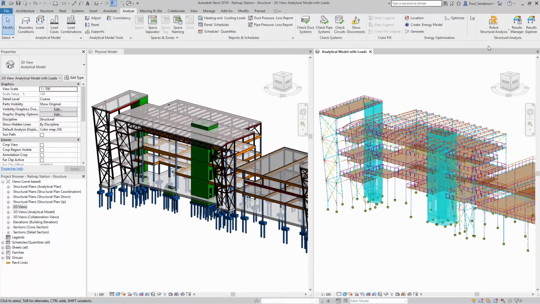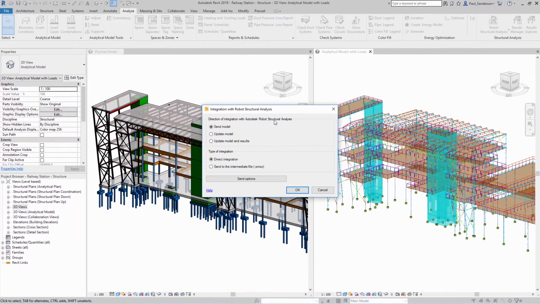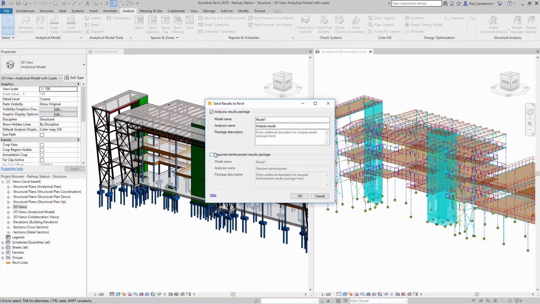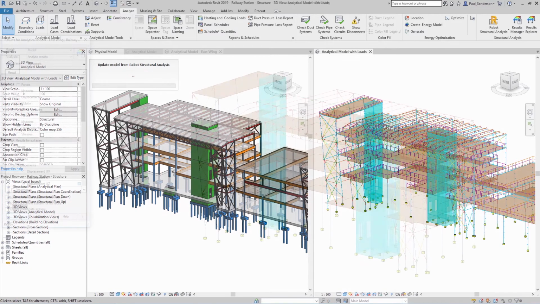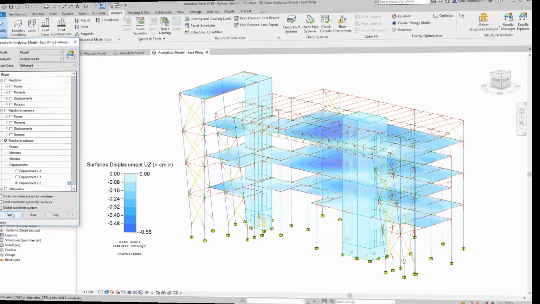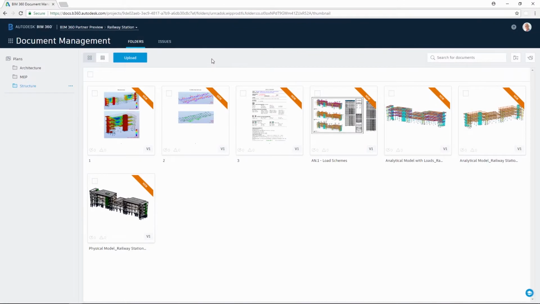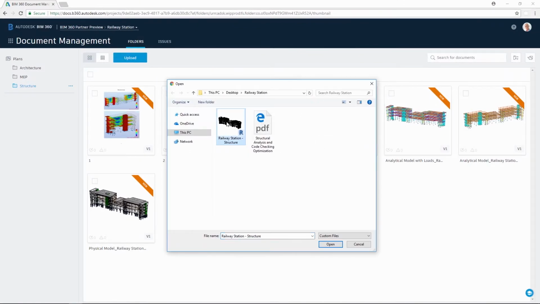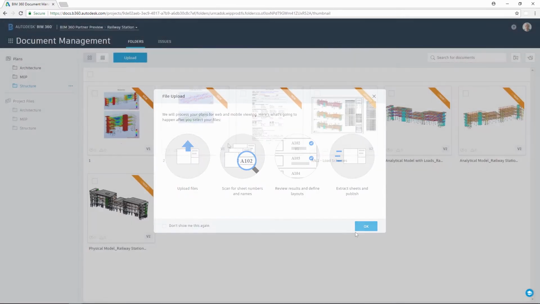Once the Revit model has been updated after the analysis and code checking process, the structural engineer can upload a new version of the Revit project to BIM 360 Docs. Then the structural designer has access to the updated, optimized model by the structural engineer via BIM 360 Docs. Using the Compare tool, the structural designer can get insight into what has been changed in the model.